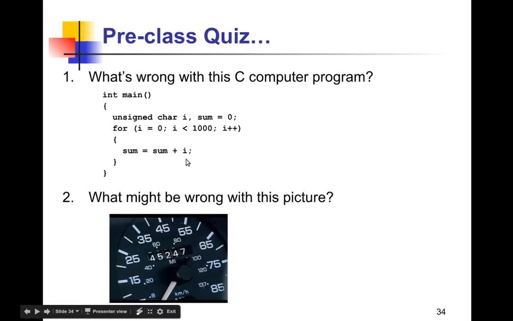Wonder what might be wrong with this picture. Well, let's think about this. A character can only have 8 bits, right? So the highest number, if it's an unsigned character, would be 255. Wait a minute, 1000 is bigger than 255, and furthermore, I'm going to be adding sum to i. Well, fortunately, sum is 0. But we still have this problem of i is going to overflow. Oh, sum is sum plus i, so it starts out at 0, but it gets bigger and bigger and bigger. Oh man, this is really going to be bad.